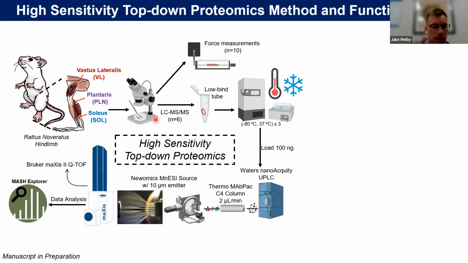So that brings me to the design of the method. So we're starting with the rat, using the hind limb as well as 3 different muscles. We're pulling single muscle fibers under a microscope and using 2 different populations, one for force measurements, using a force apparatus to measure the force at which these fibers contract, as well as using a group of these fibers from each muscle to perform online top-down proteomics.